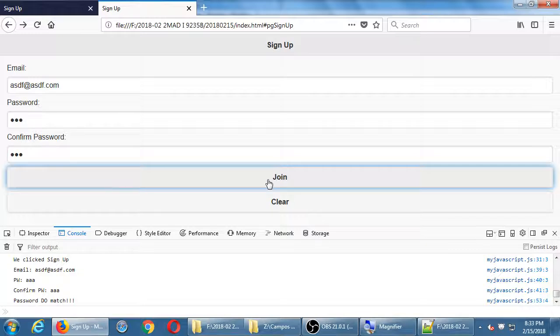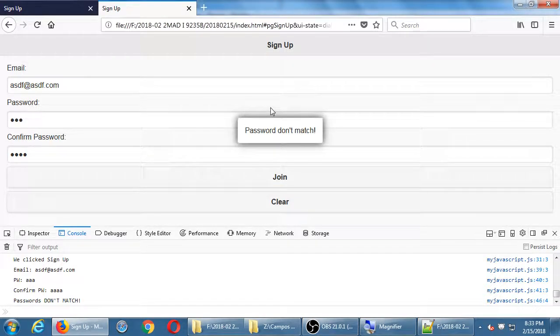But do you notice, because we've changed the default behavior, these fields are still all filled in. These boxes are still filled in, and even when I do the password mismatch, and I click join there, passwords don't match. These fields are still filled in.